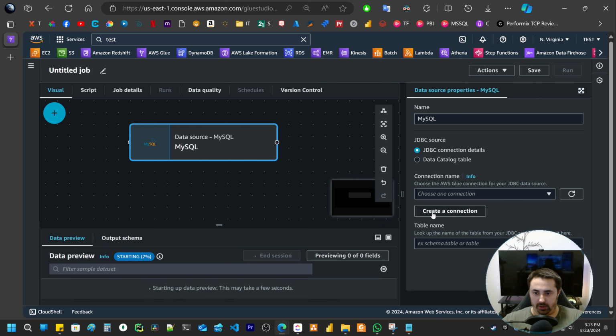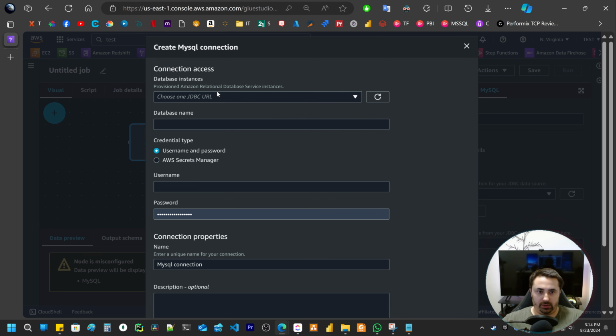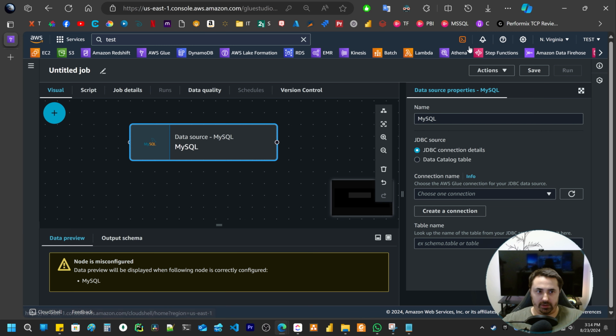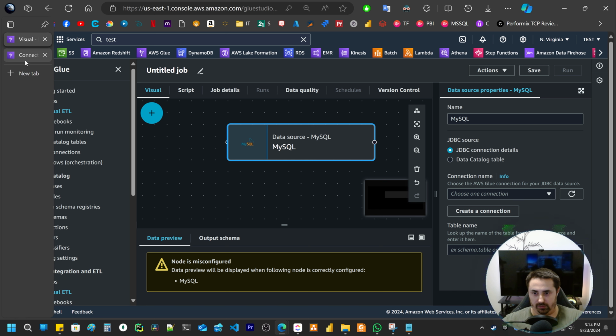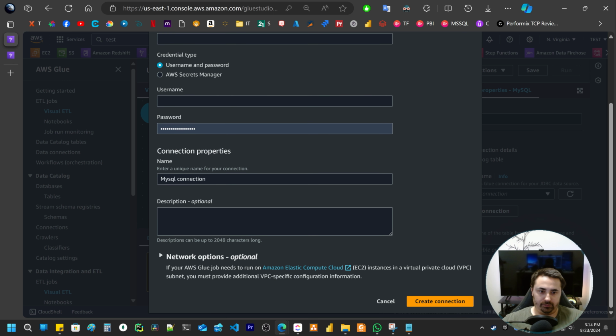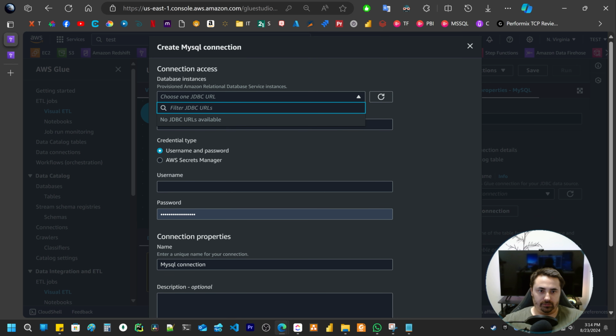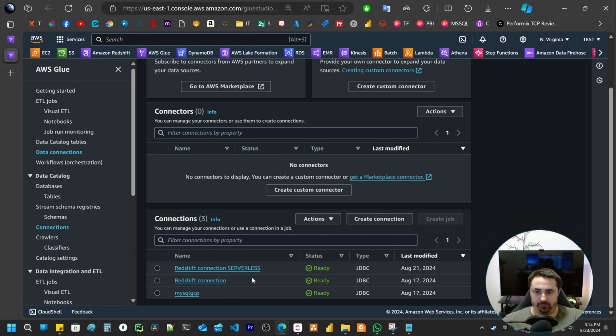So first we need to create a connection. And you can create a connection from this user interface. We need to go to this part, data connection. You click on create connection.